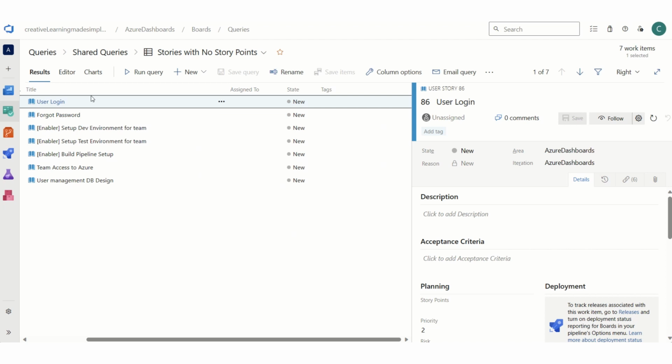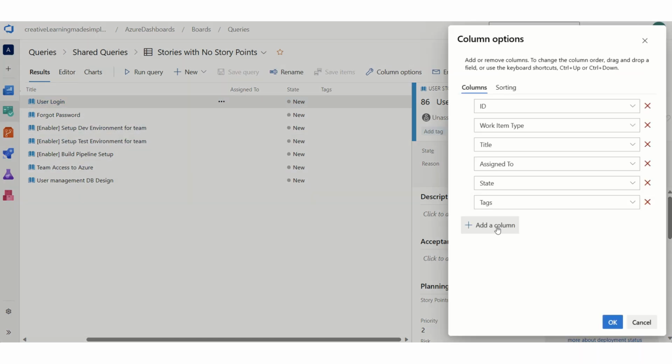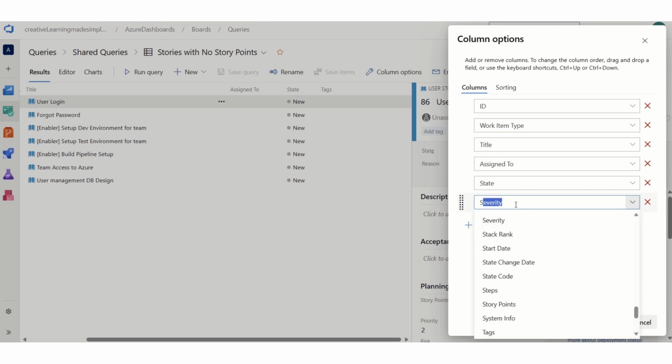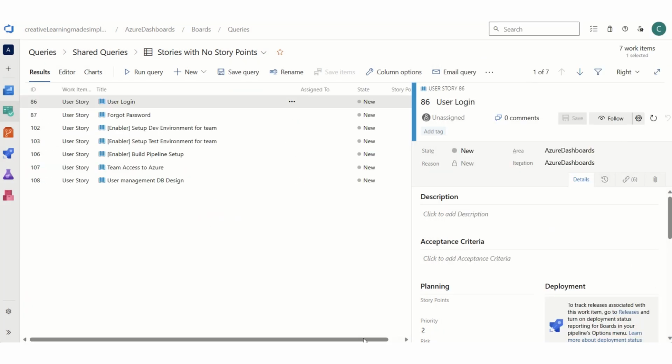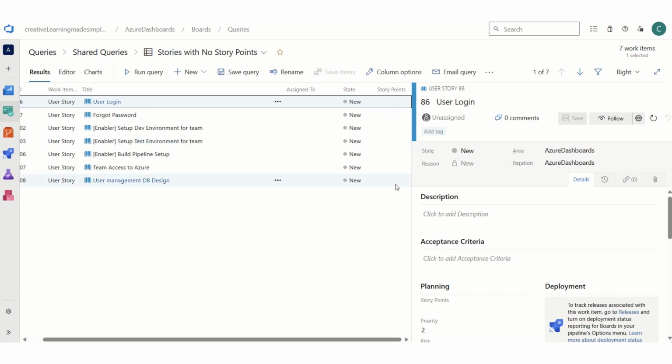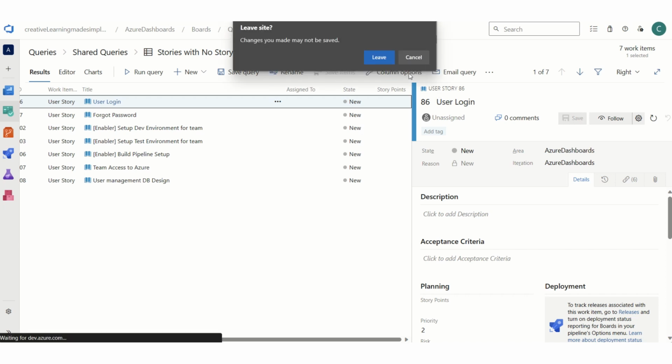What we have to do is, since that column is not available, we can go to the column options. And here, let's say we do not want the text, but instead of text, I can say story points, right? And here you can see that the story points column is blank. So let's go back.